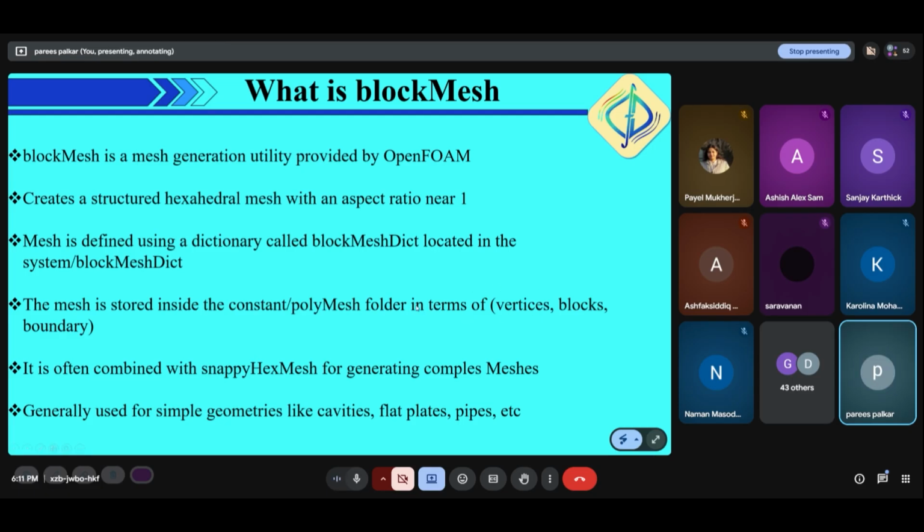blockMesh is generally used for simple geometries. Let us say if you want to make a simple cavity, or a flat plate, or a simple pipe, for that we generally use blockMesh. But to generate advanced geometries, blockMesh is used as a primary tool for generating the background mesh, and then we go for snappyHexMesh for complicated meshes.